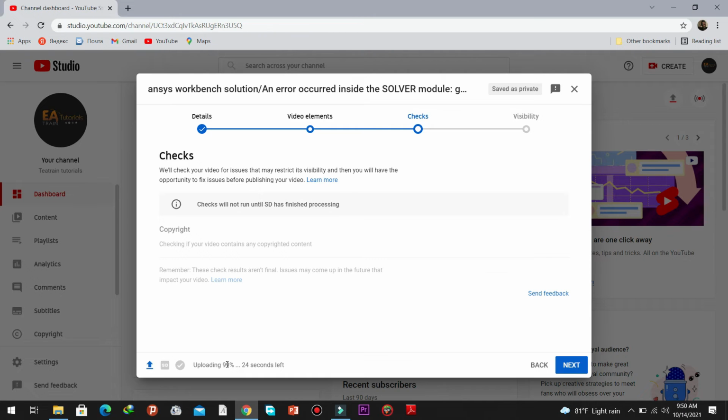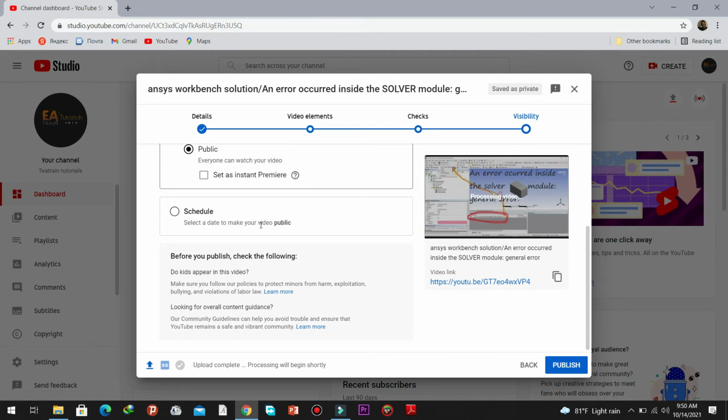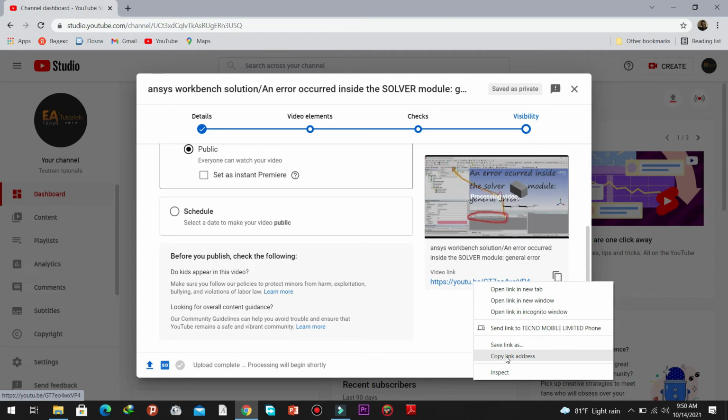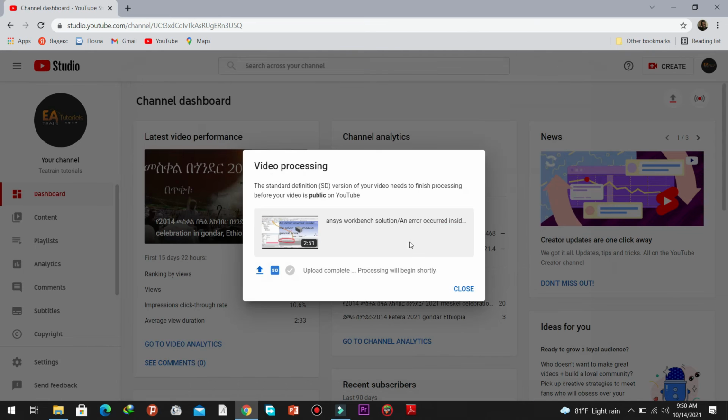The next one is visibility. Here you determine whether it is private or public. You have to choose one of these options. This is a public channel, so the video is to be viewed by the public. The other option is adjusting or determining a time schedule, where you can select the time to be displayed to your audience. The last section is publishing, so it is directly uploaded to your channel. You can get this video and all uploaded videos listed in your dashboard.